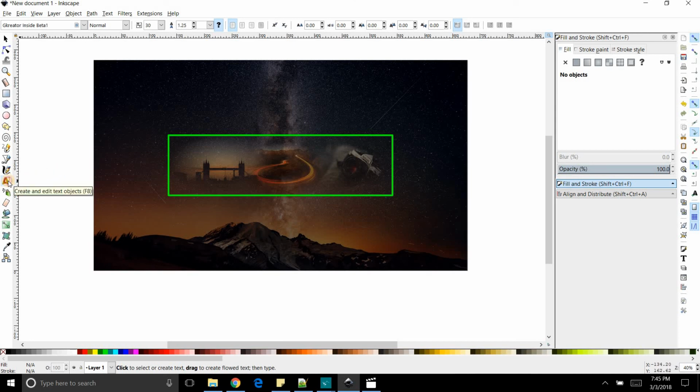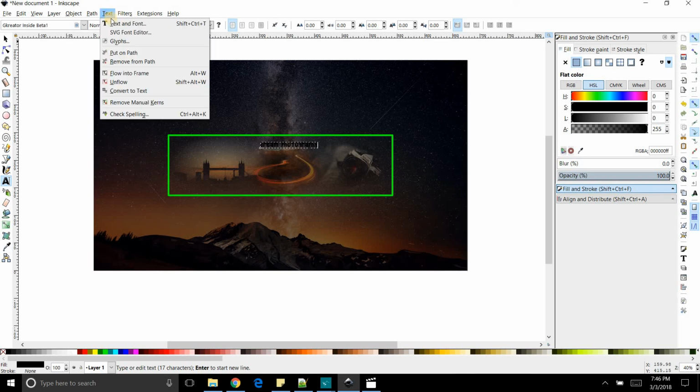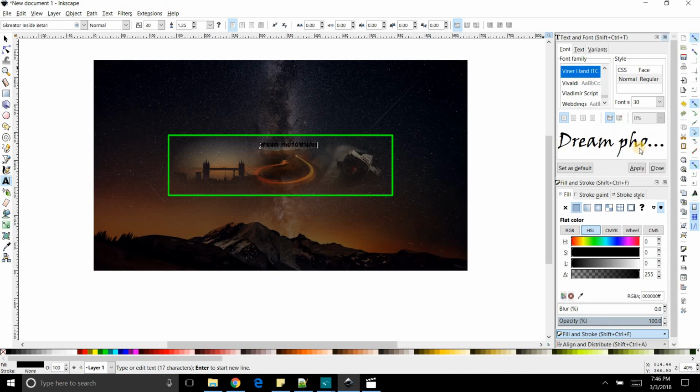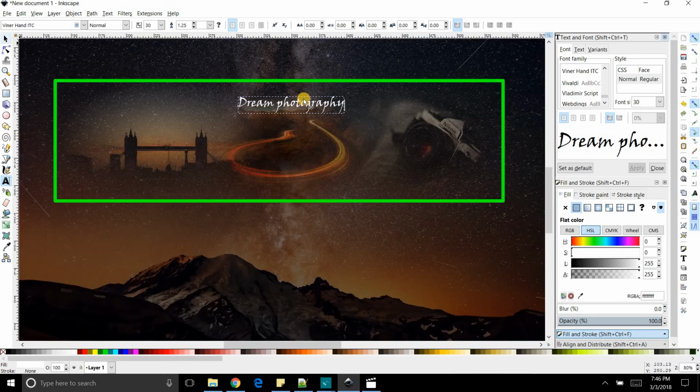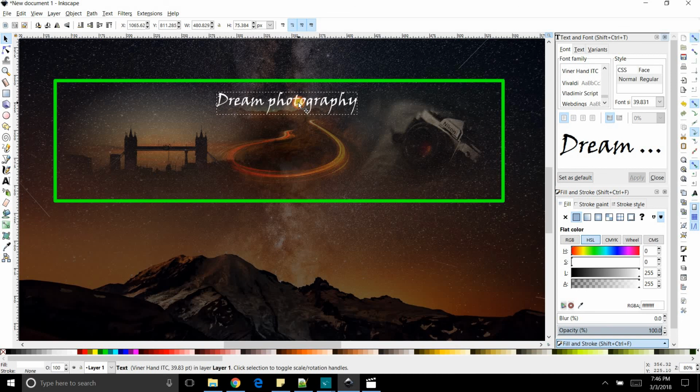The next thing we would like to do is add text. So click on the Create and Edit Text Objects. Click on the image. Give your title, which was Dream Photography. Go to Text, Text and Font. Select the text font that you want. I will select Wyngerhand ITC, and from this menu, select white color. You can zoom in a little bit, go to the selection tool and click on it, increase the size, just copy it and paste one more thing.